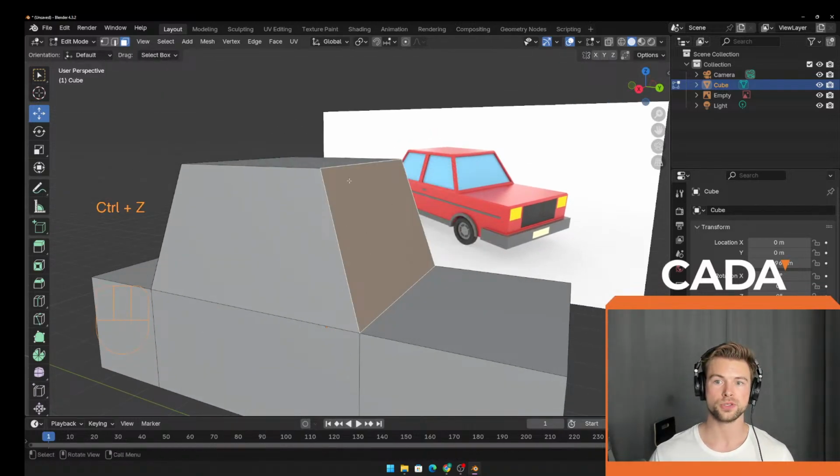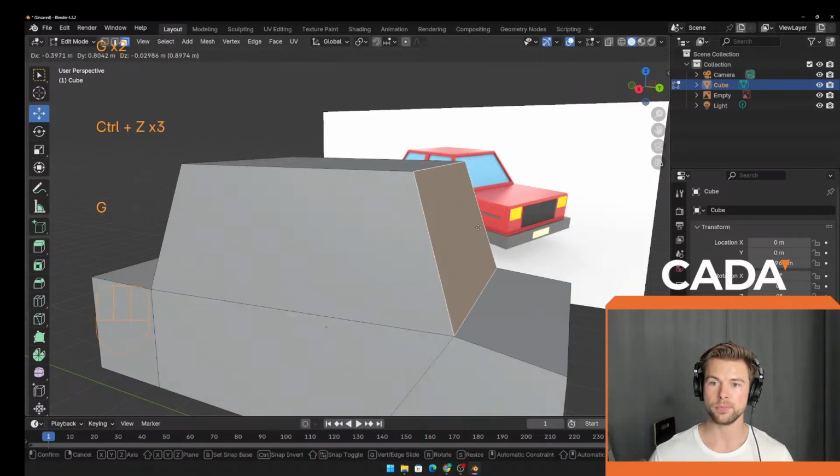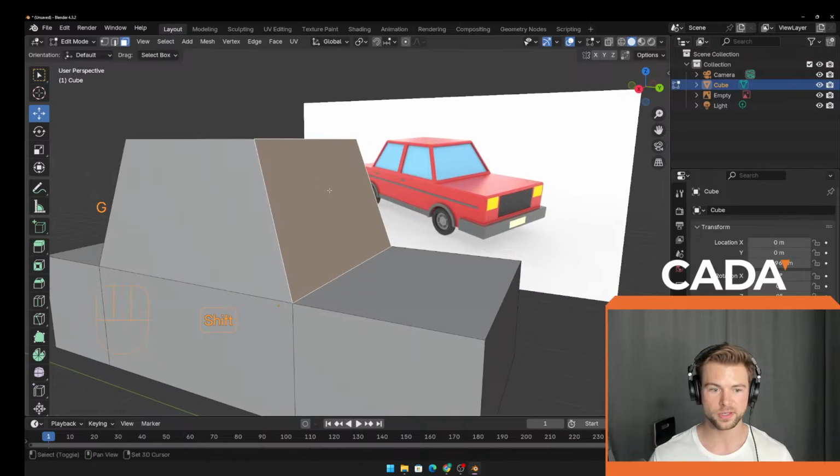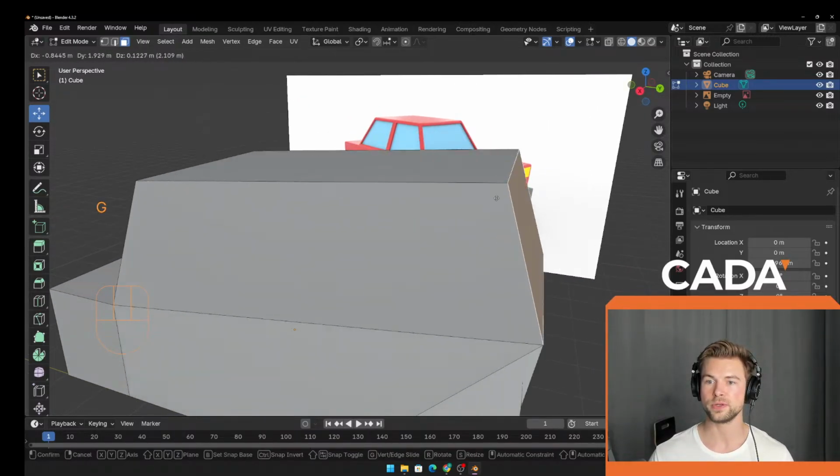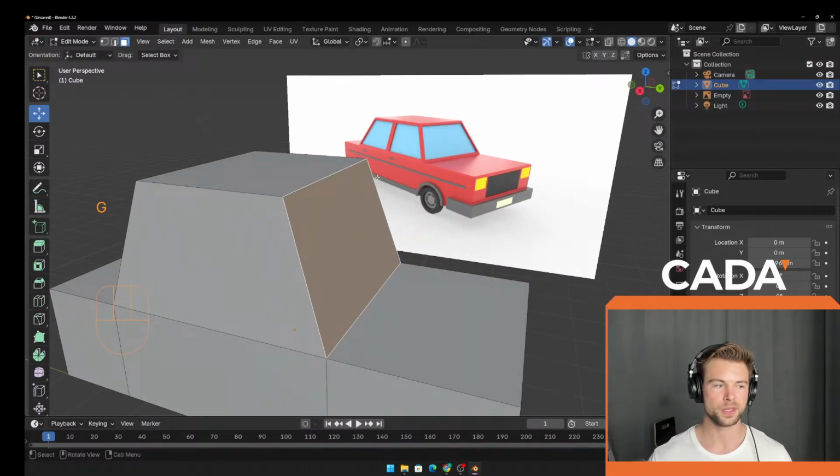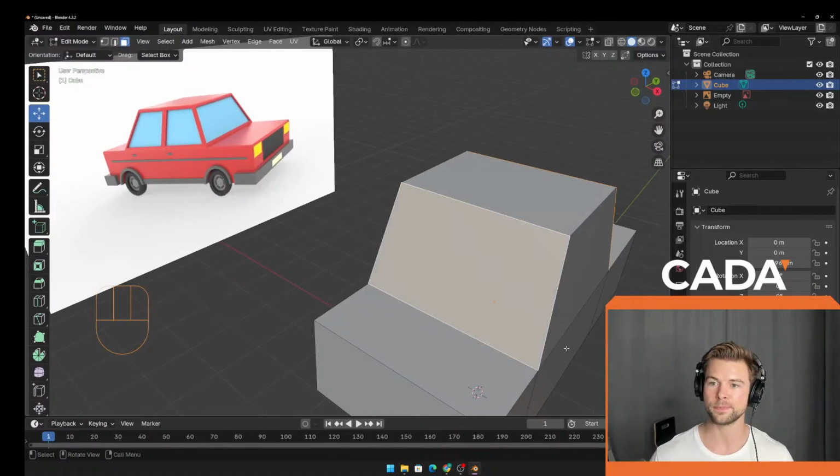We don't want that. So make sure you Control Z. You can double check by just clicking your face and pulling it out. If you can pull it out, it's extruded and you want to reset it. Or if it's like this, you're good to go. Make sure to double check that if you right click it.